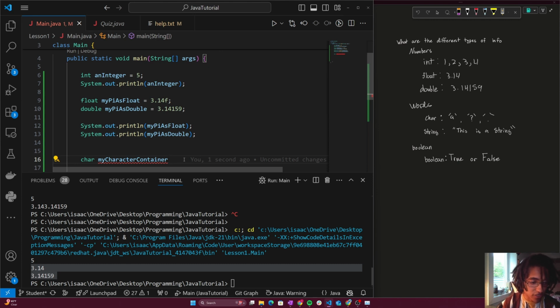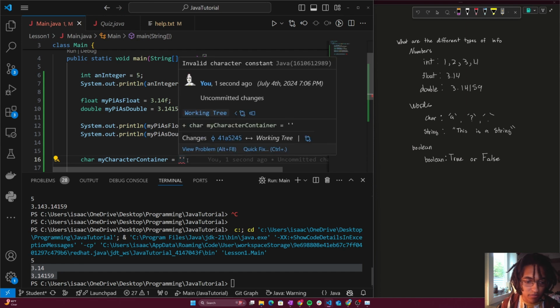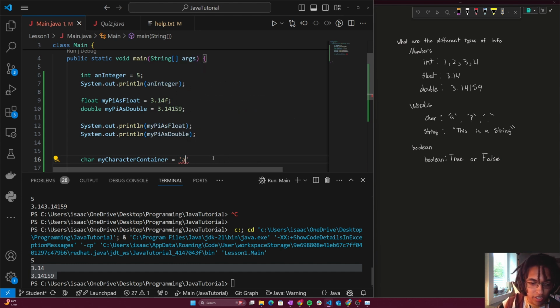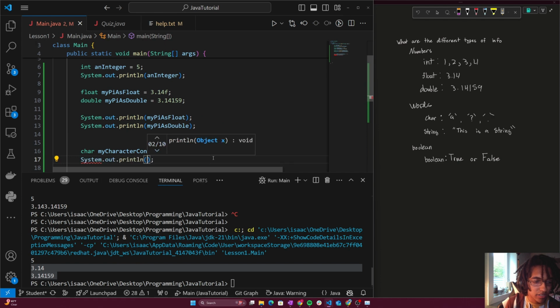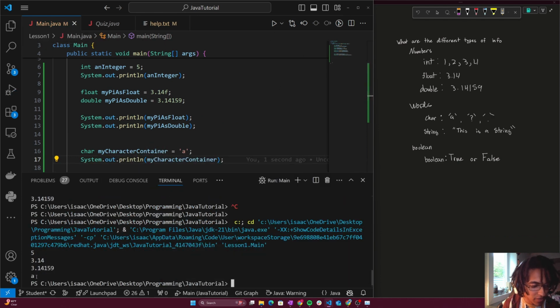So create a character container called myCharacterContainer, and then we assign a value. And for characters, you use a single quotation, an apostrophe here, and then you put the character you want inside of there, and then you add your semicolon at the end. Java's happy. System.out.println, and then we can print out our character container, and it should just print out the letter A. We can replace this value with a quotation mark, or once again, any value that you have on your keyboard.